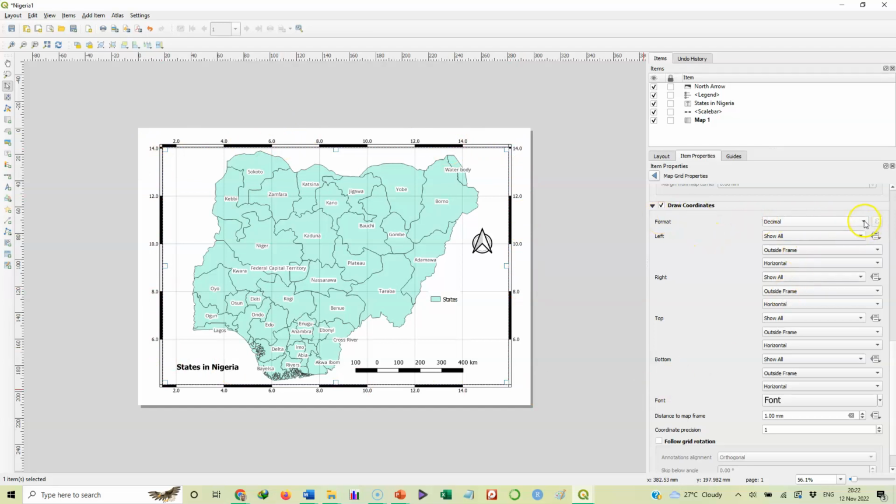Now, the next is what format? Decimal. I'll click that arrow button. I like it to be decimal with suffix. This is ordinary decimal, just showing the values of the coordinates, longitude and latitude. But see what happens if you choose decimal with suffix. You see, it has added whether it is north or east to your coordinates. And once you have done this, you are good to go.